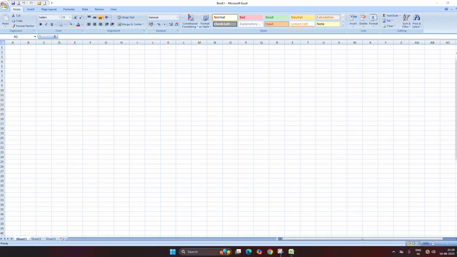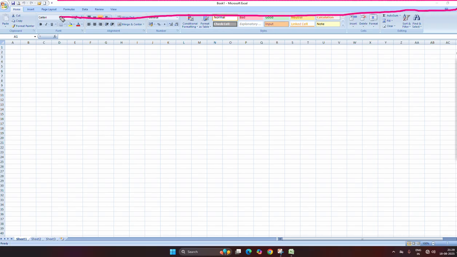Now we will see some of the components of the MS Excel window. What are the components? Some of the parts. First of all, the very first thing we see at the top of the window we call the title bar.